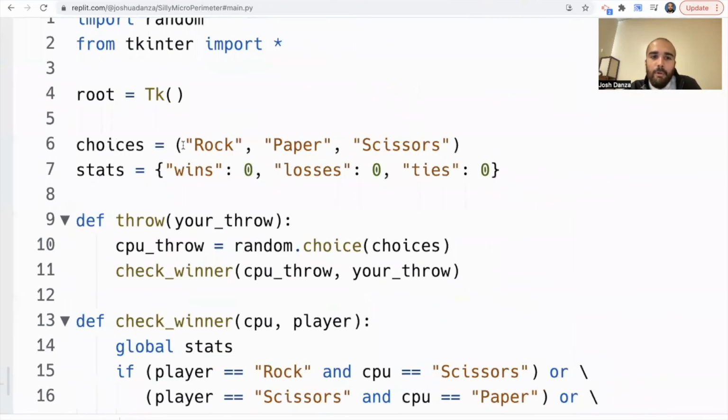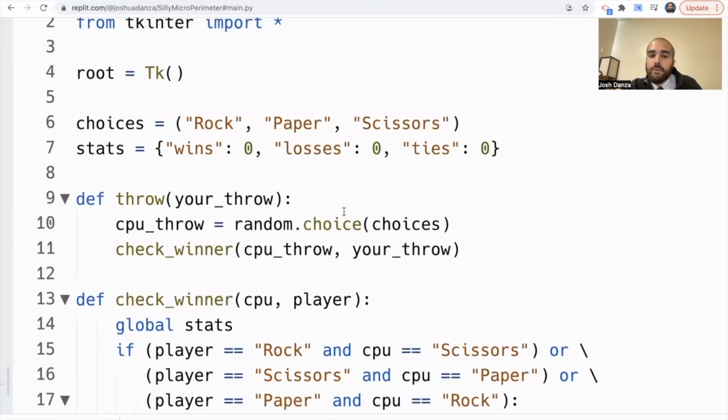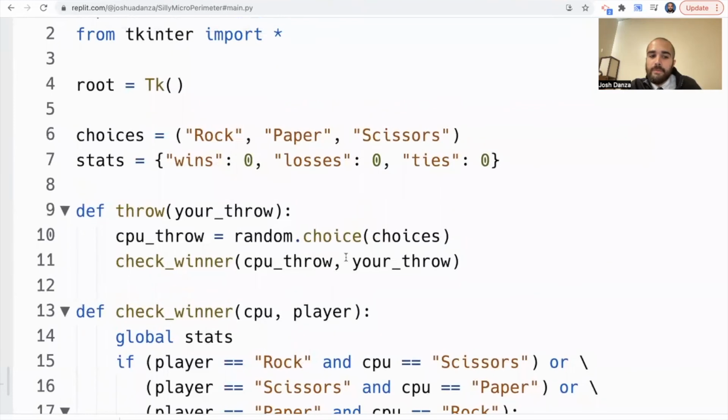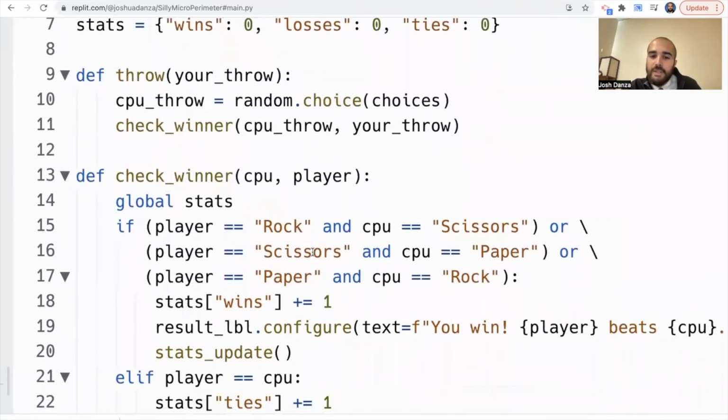Check this out. I created a tuple, which is similar to a list, and I put rock in it. I put paper, and I put scissors. I also created a dictionary called stats, and I added wins, losses, and ties. When the computer throws, that's called your throw. You're going to have the computer pick a random choice between rock, paper, or scissors. And then the way you win rock, paper, scissors, rock can beat scissors, scissors can beat paper, and paper can beat rock.